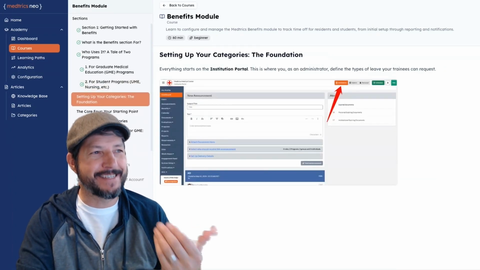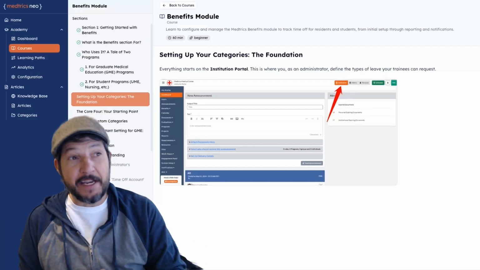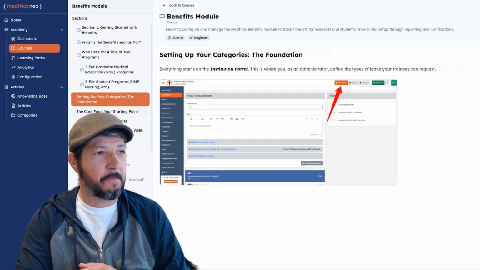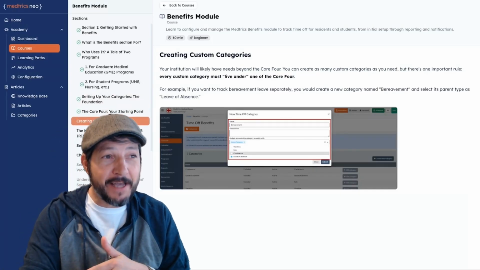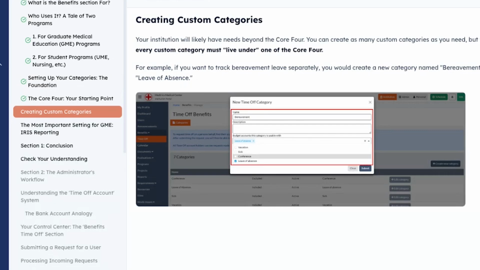Obviously, if you're a new Medtrics user, you want to understand exactly how to do that. So we teach you how to set up your categories, the foundation of setting up the benefits module. We tell you how you can create custom categories. As you go through here, you're getting textual information, but you're also seeing screenshots from right inside the platform so that you know exactly how you're doing.